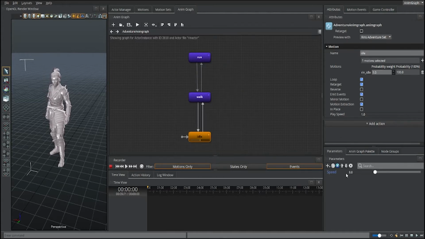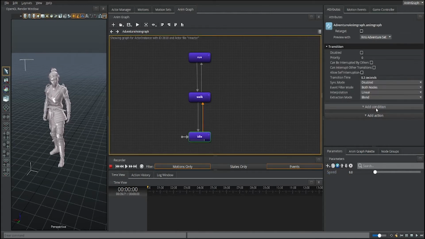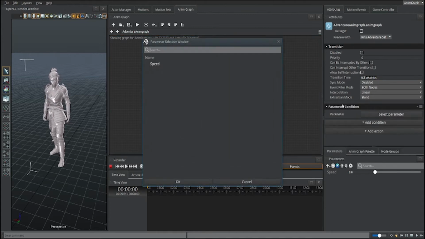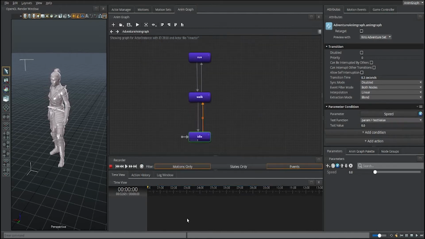Now that we have our speed parameter, we want to click on this first arrow going from idle to walk. As you can see here, we have different options for our transition. One thing we want to focus on is add condition. So we want to go to parameter condition, select parameter, go to speed, hit OK. And now we have different options on how we interact with that parameter. So this is basically saying if the parameter is greater than the test value, which is this guy, then it's going to transition from here to there. So we want the transition to be greater than 0.1.